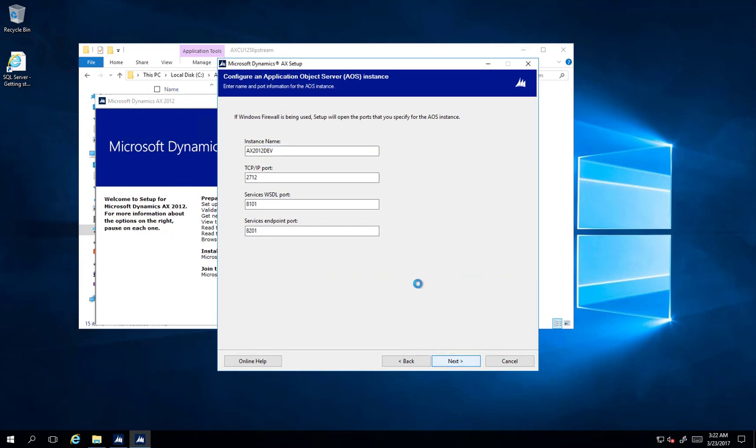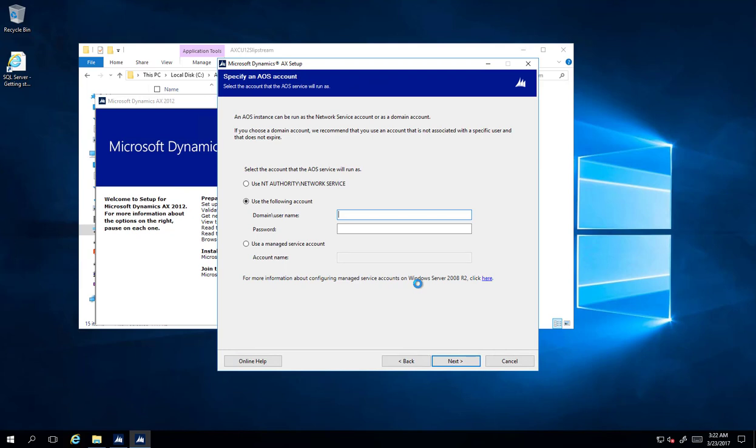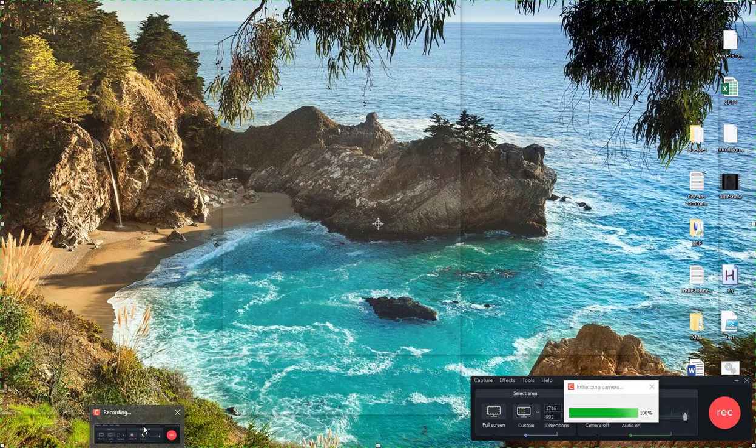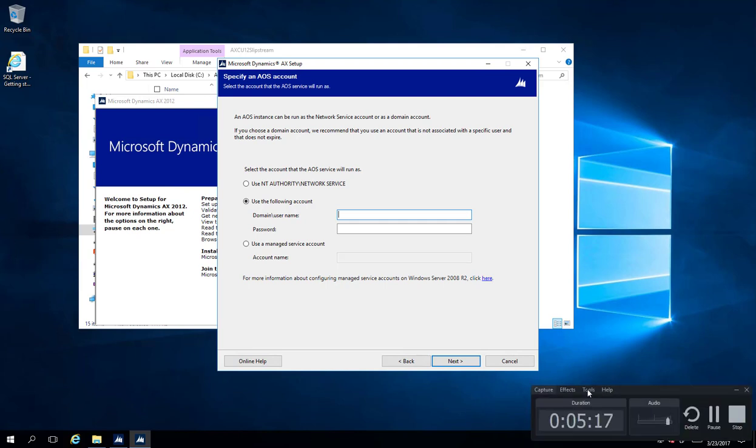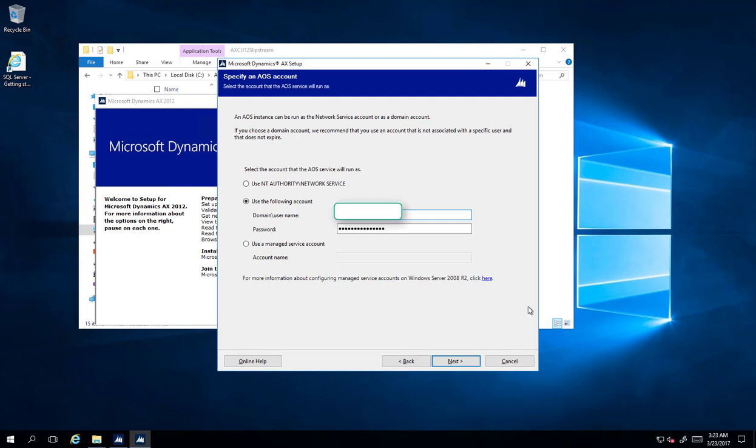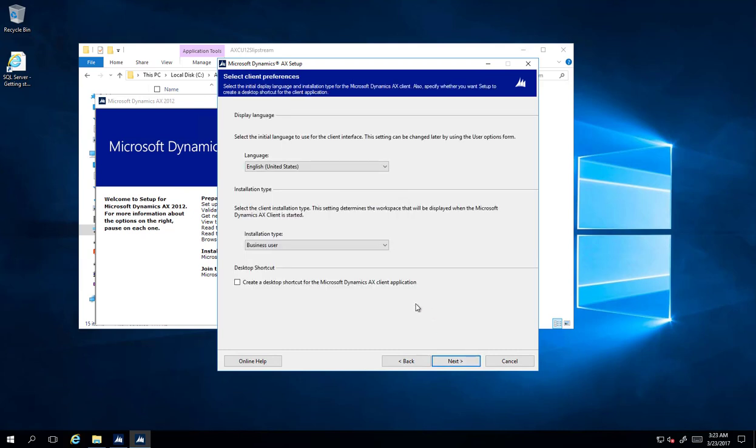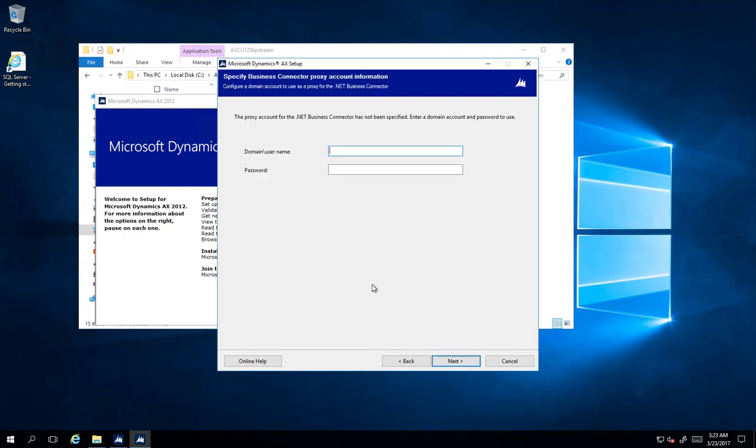Here we would specify our instance name as well as some ports for our AOS. Since this is going to be one AOS on this one machine, we can go ahead and select the defaults. On this screen, we're going to specify the domain account that we want the AOS to run under. I'm going to go ahead and pause the video to get some of that info copy and pasted in there. All right, there we go. On the next screen, we'll be specifying the installation type. We're going to want to select developer and then throw a shortcut onto our desktop.